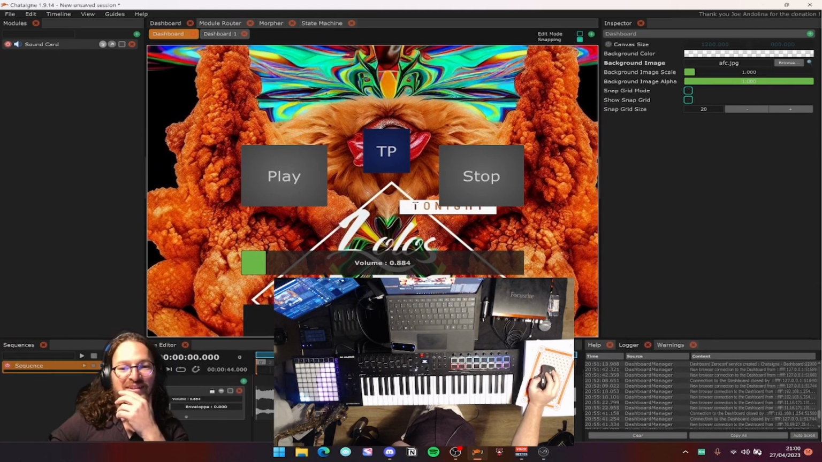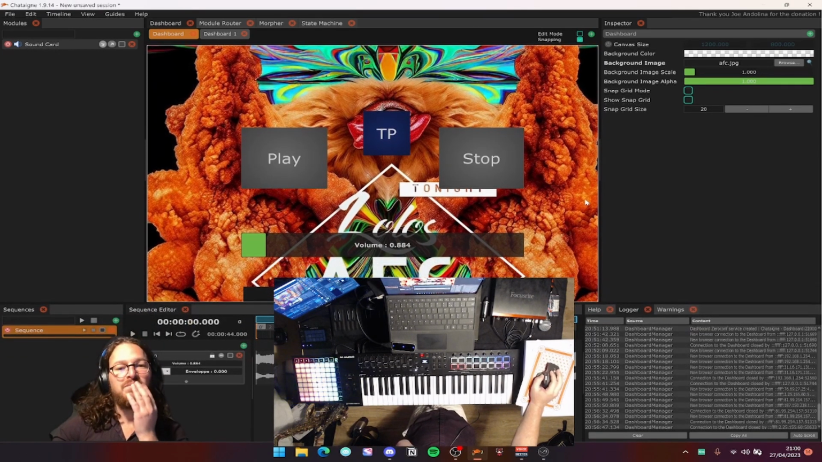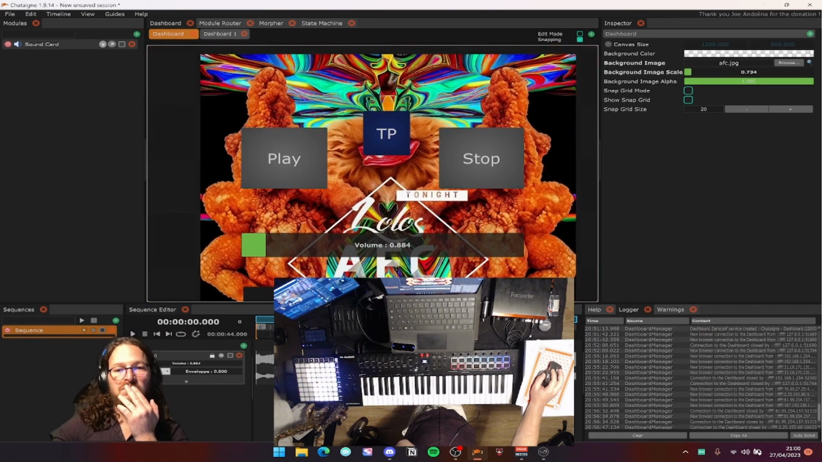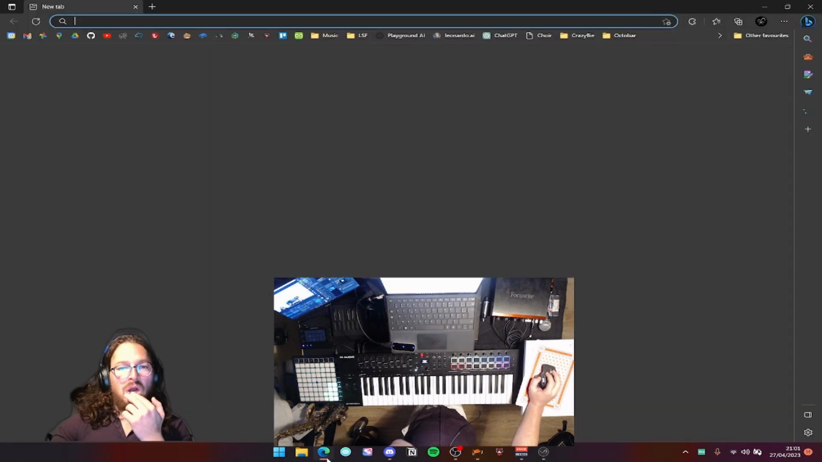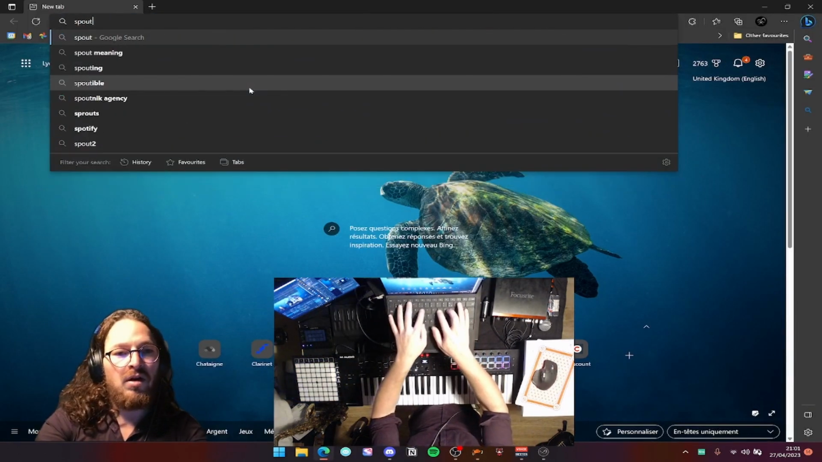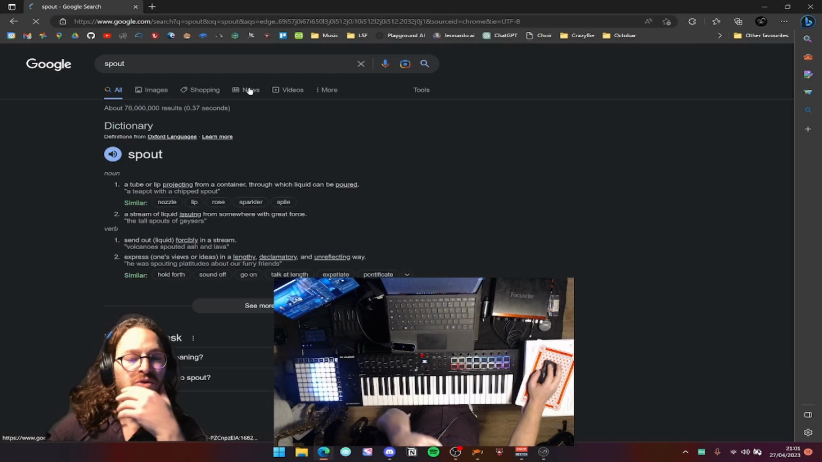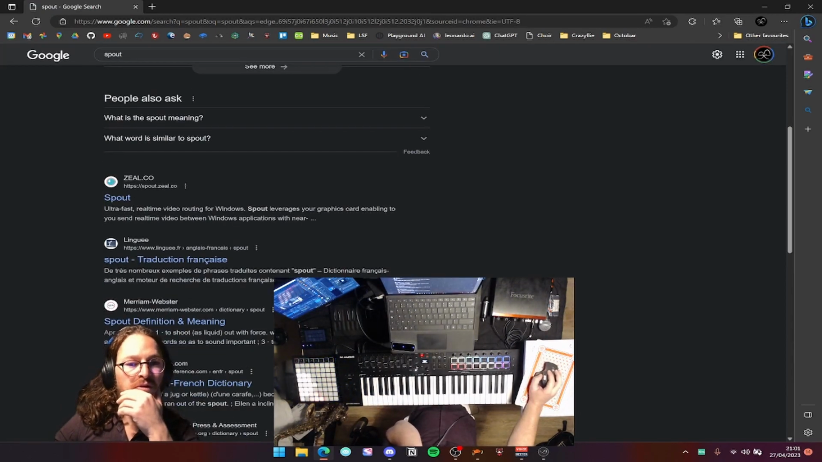There's also a feature which I think OpenStage Control might have, but a lot of other control surface software doesn't have, which is texture sharing. So I don't think you'll be able to demo that right now, but you can share Syphon or Spout, depending on the software, textures with Chataigne, which is super useful.